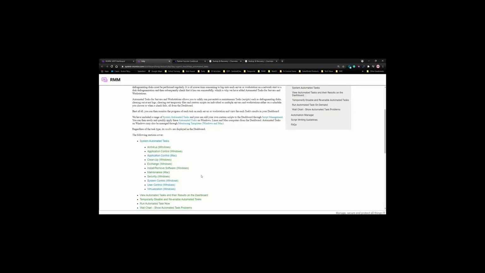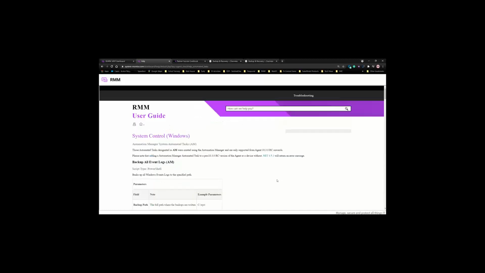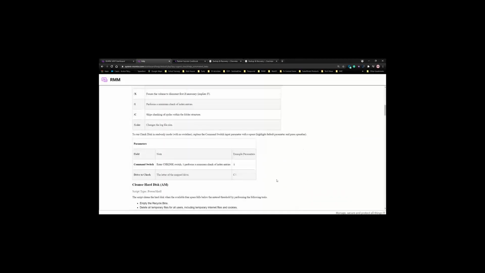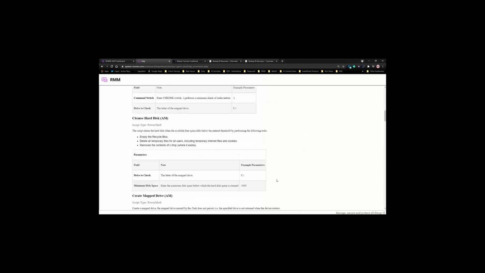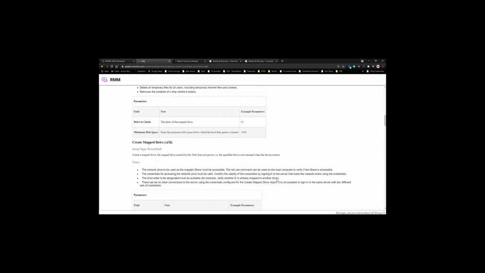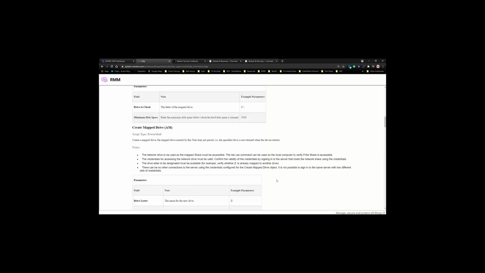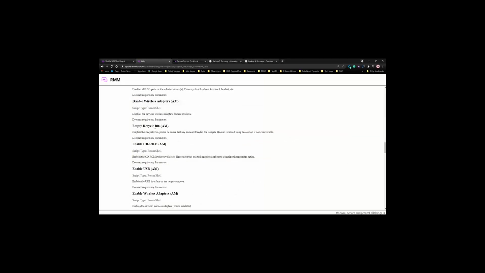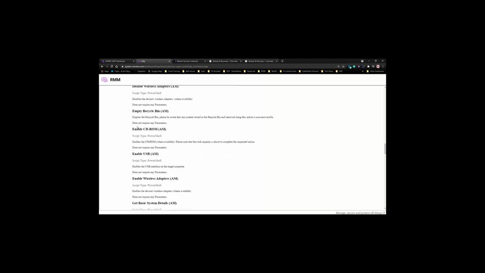What we are going to do now is the system control for Windows. When you click this, it will show you all the tasks that are available and how you actually use them. If you're not sure how to use it, it's nice to have, just click that link. It will bring you to our online manual. You can see recycle bin here does not require any parameters.